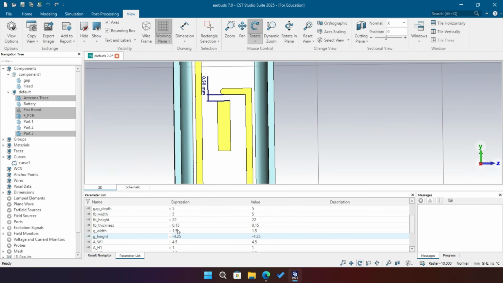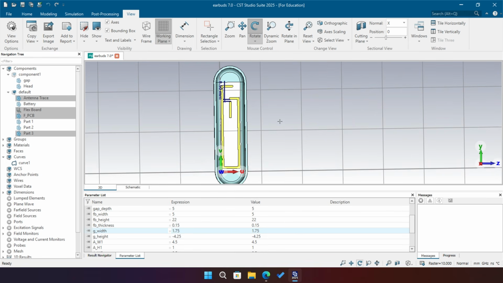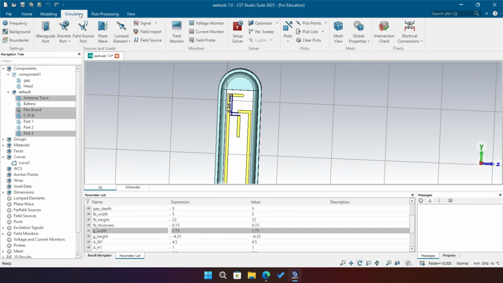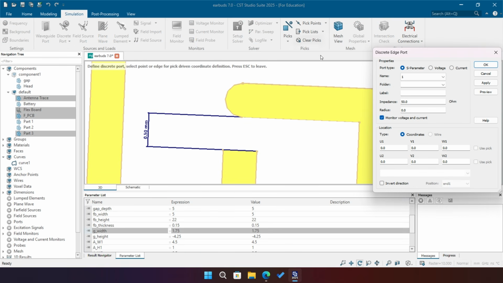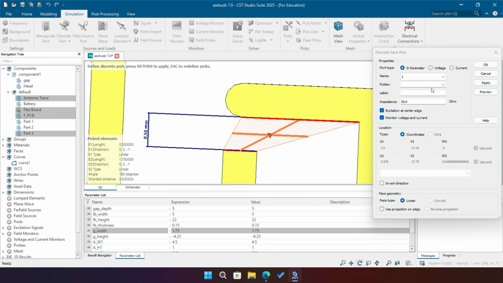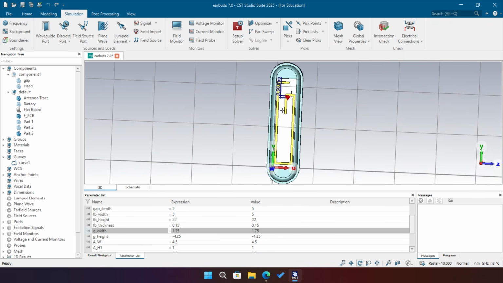If I want to change the ground width, no, I want it to be a little bigger. That's good. So yeah, a little bigger here, a little smaller here. My math works upside down. Anyway, it works. Now I will go to Simulation, Discrete Port, and then I will select this line and this line, then click OK. Now we are almost set to go.